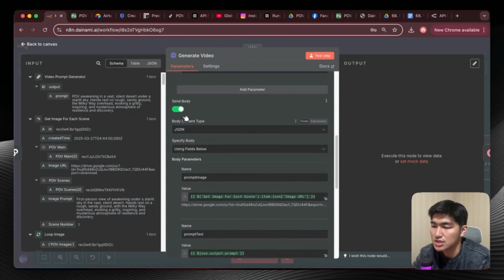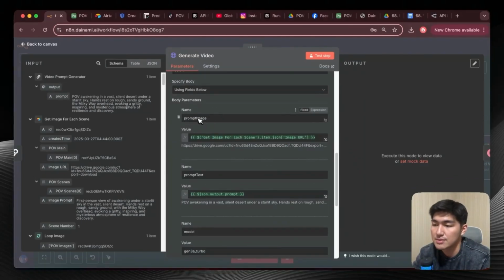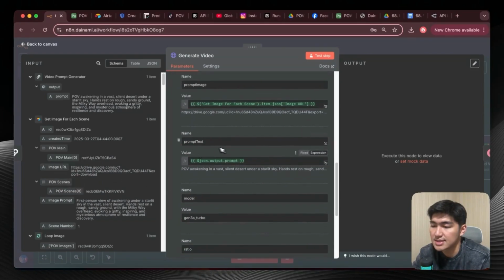And the send body, JSON type, specific body fields. The first parameter is prompt image. This is where we want to put in the URL of the image we want to animate. So we just have to go into get image for each scene, find the URL and paste this in. Alright. The second one is prompt text. This is the prompt for animating the image. So we're going to look for the prompt that we have created from our video prompt generator agent and paste this in.